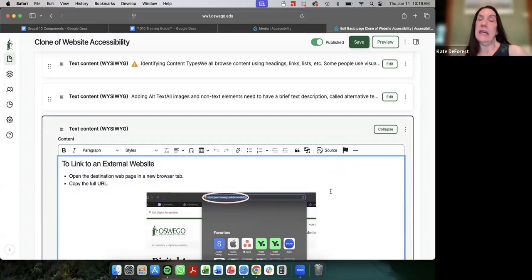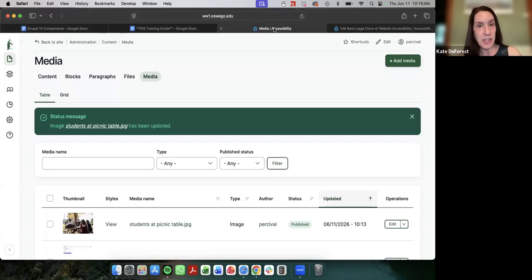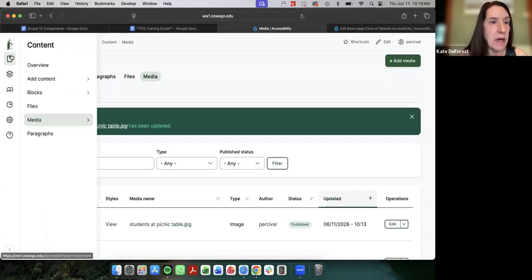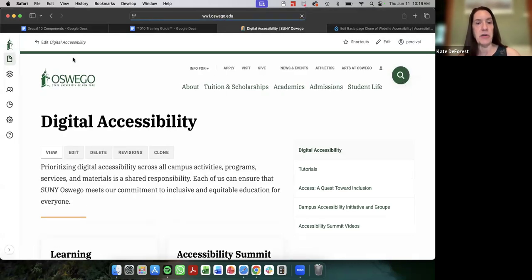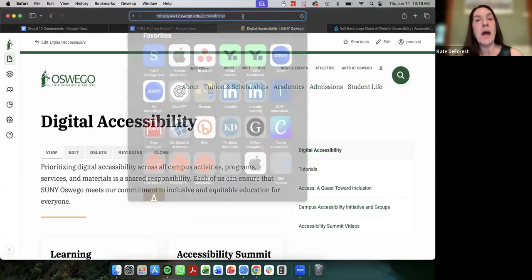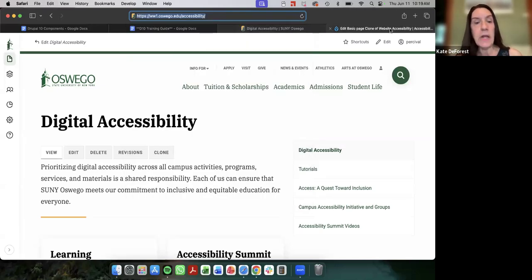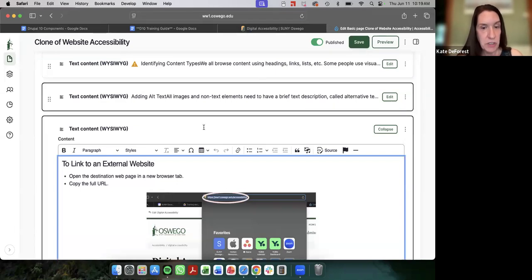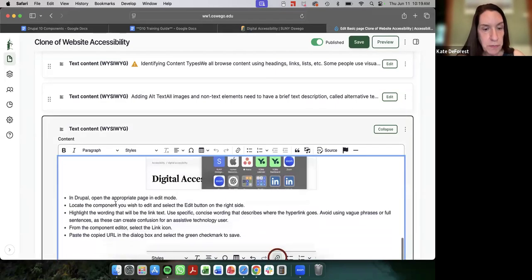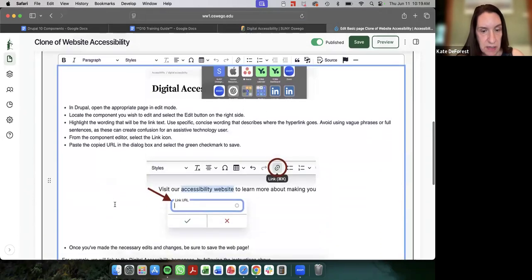So to create a link is very simple. I'm a big fan of copy and paste, so I will always open up the destination page. We're going to go back here to the accessibility homepage. I go to the destination page, come up to the very top of the browser, select the entire URL and copy it. Then when I'm on my edit page, all I need to do is highlight.